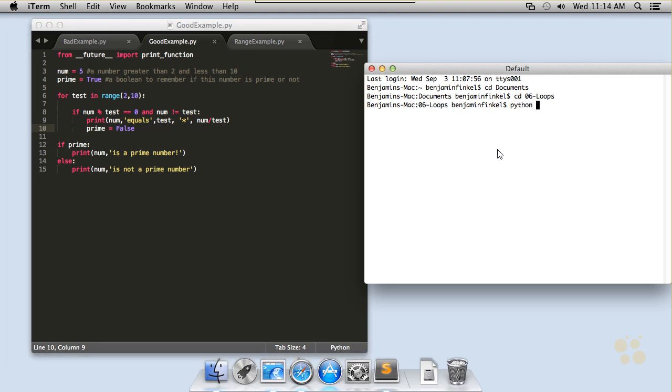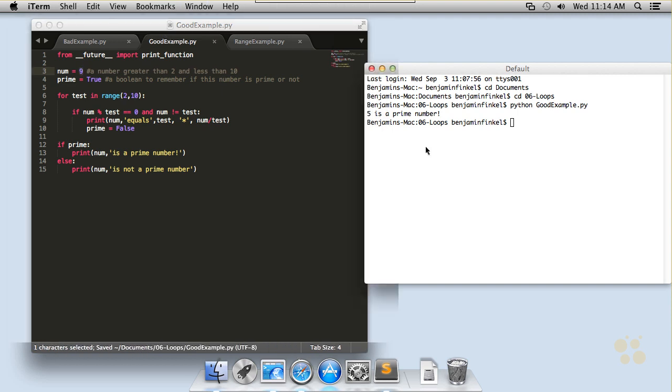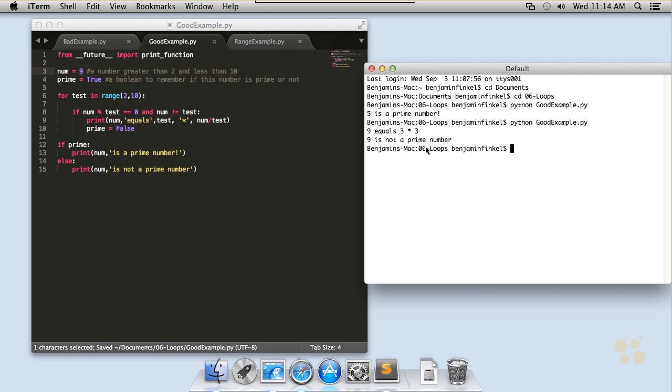Let's just see it in action here. Python goodexample.py. Hey, 5 is a prime number, and I'll go in here and change this to 9, save it, rerun it, and 9 equals 3 times 3. 9 is not a prime number.